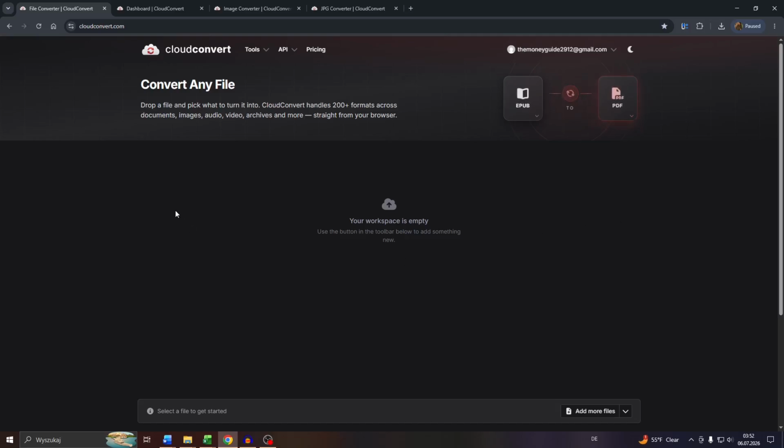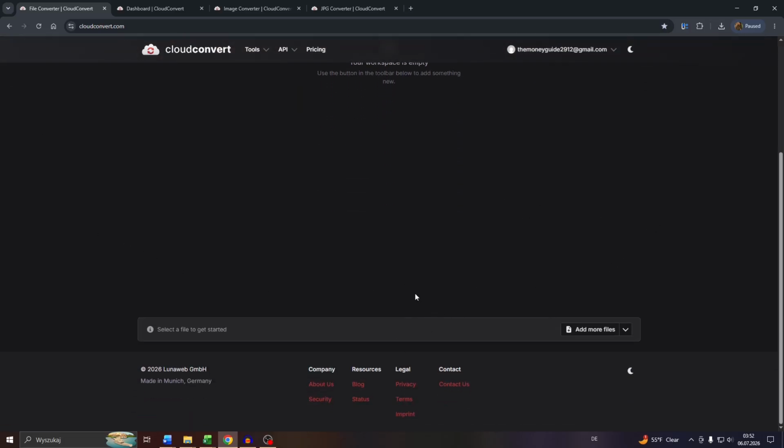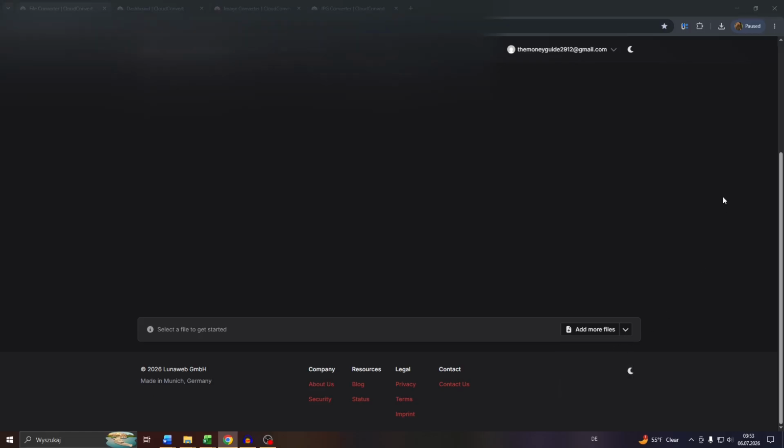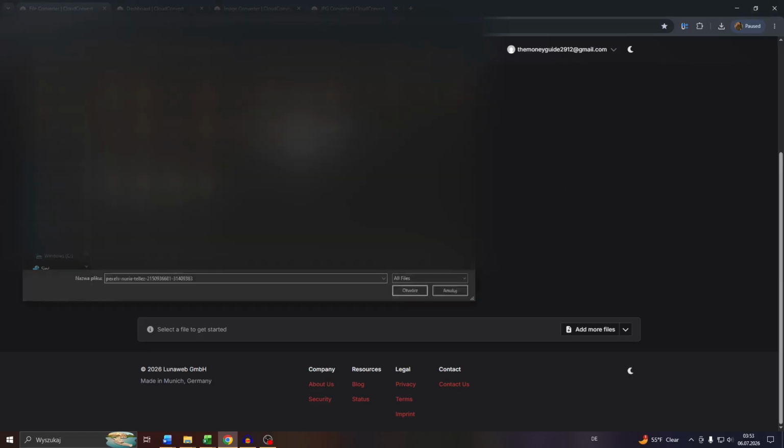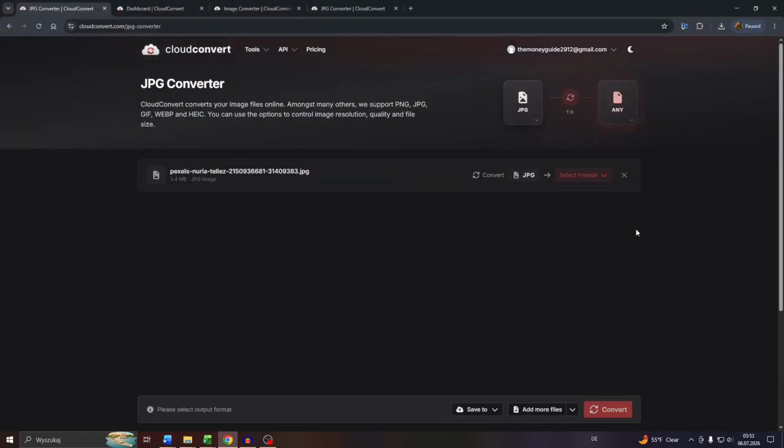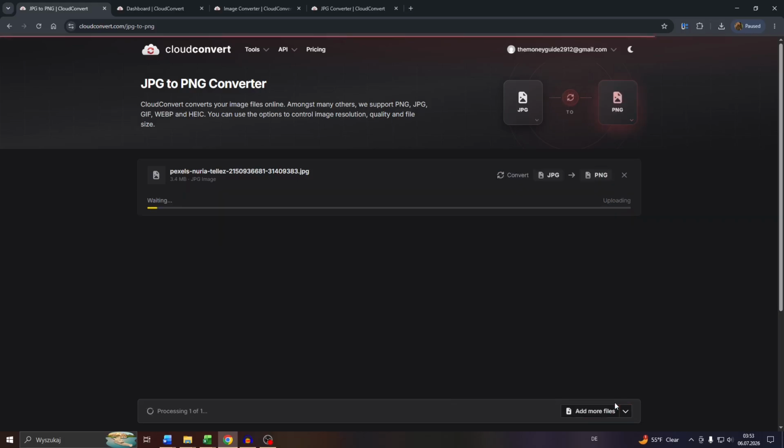Okay, start by navigating to CloudConvert, log into your account, and then at the bottom, guys, you will see this option, add more files. Click into that button here, into that drop-down menu. Select from my computer, navigate to the image in JPEG file format, and you will see the input file format here, JPEG. Click into this button here, hover your mouse over image and choose PNG. And start the converting by clicking into this button.